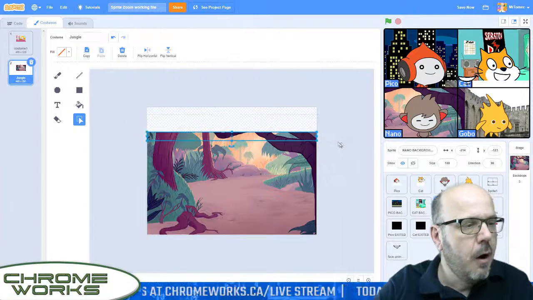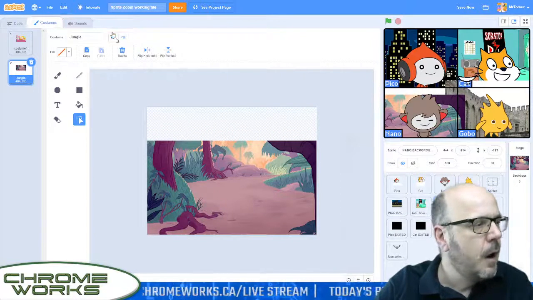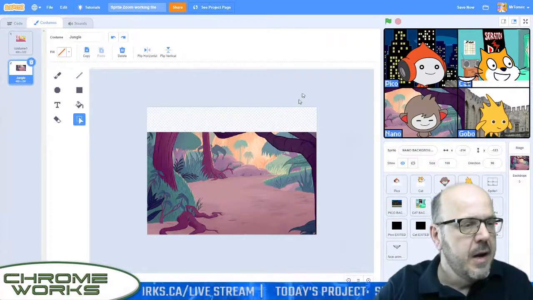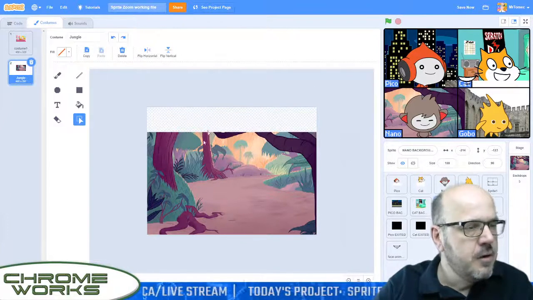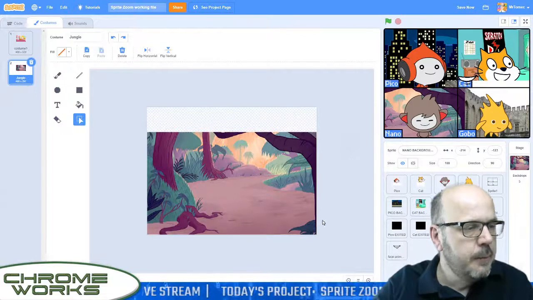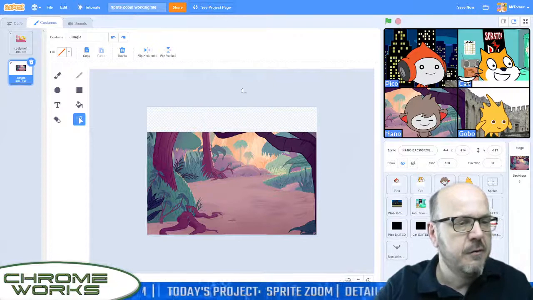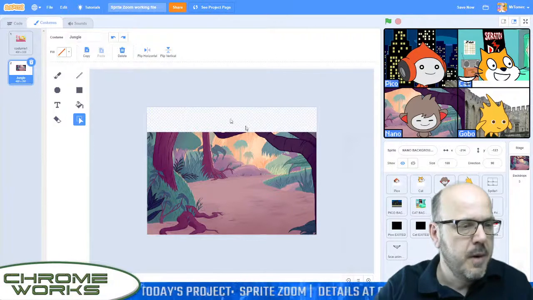If I went too far like this, you'll see the gap along the top, and then we can hit undo and get back to it and give it another try. So as you're loading new backdrops, you're going to have to do a little bit of tweaking. But whatever you do, don't try and drag stuff around on the screen, as I said, because that is really going to mess you up big time.